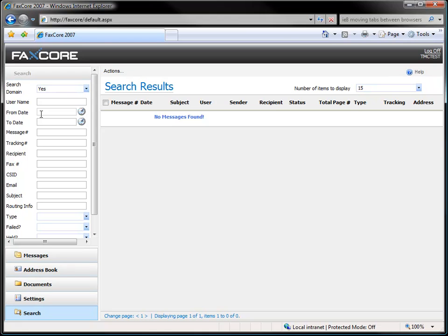From date and to date are pretty obvious. However, the behavior's a little unusual in that in the other places where you've had date and time, you've had a calendar and a clock. In this one, you only have the clock. If you click on the field itself, you get the calendar.